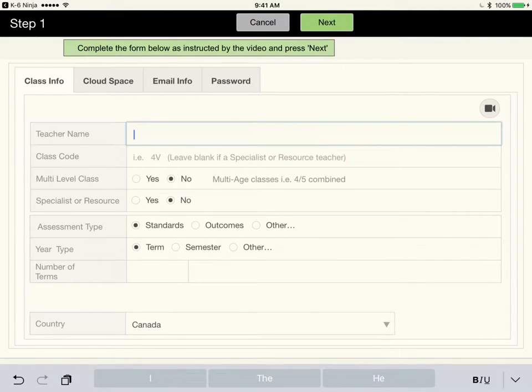So after you watch the video and you press next, you'll be taken to this screen, which is the first step in a three-step process of setting up K6 Ninja. The first thing you do is enter teacher name. So I'm going to put Pat Van Tassel.